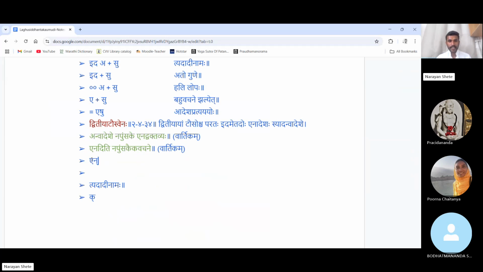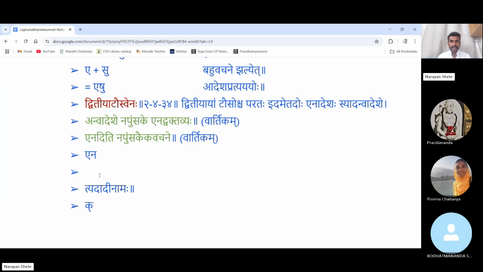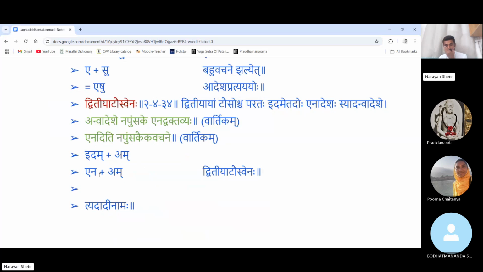This ena adesha replaces idam shabda completely. Suppose idam is there and then there is a pratyaya. So this idam gets replaced by ena. We have seen ena by this sutra. This happens only for Dvitiya Vibhakti, ta, that is Tritiya Vibhakti Ekavachana, and os pratyaya, which is Shashti Vibhakti Dvivachana and Saptami Vibhakti Dvivachana. So aut, shas, ta, and os. For these many pratyayas, this ena adesha happens for pullinga.